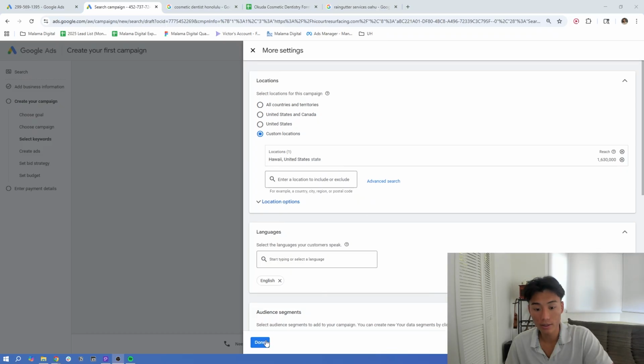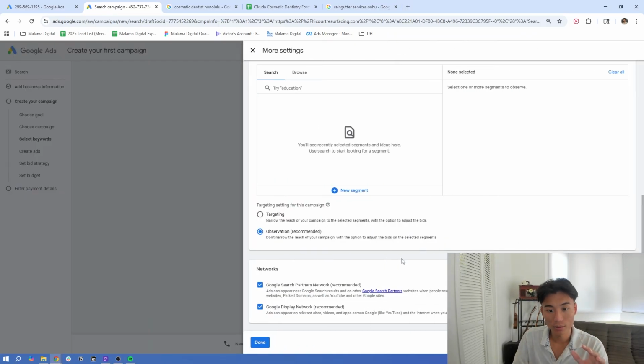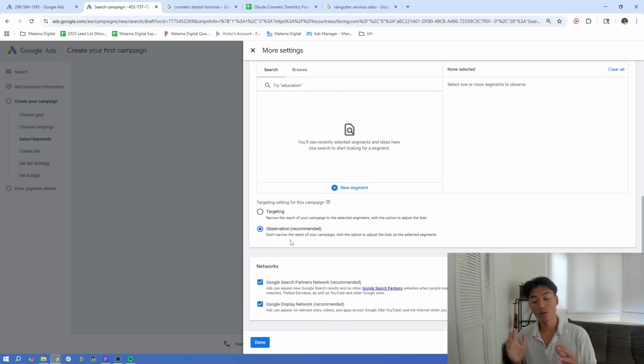And then let's select done. English language is good. Audiences, we will leave this on observation mode. We don't want to target a specific audience since this is our first campaign. We don't have any data.